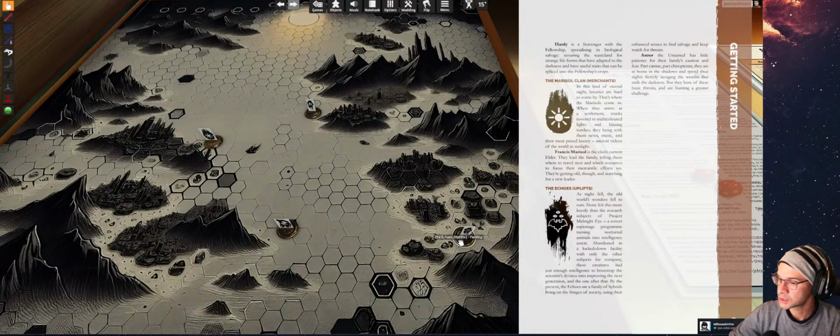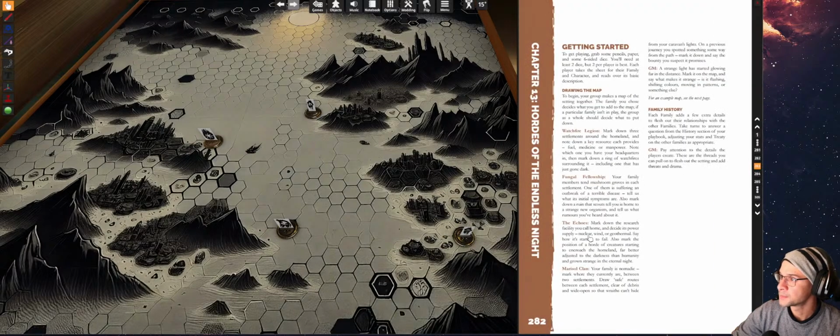And the Echoes are these mutants that were born in a research facility and survived despite being abandoned and became a strong family of mutants. They seem to be an outcome of a covert espionage program.